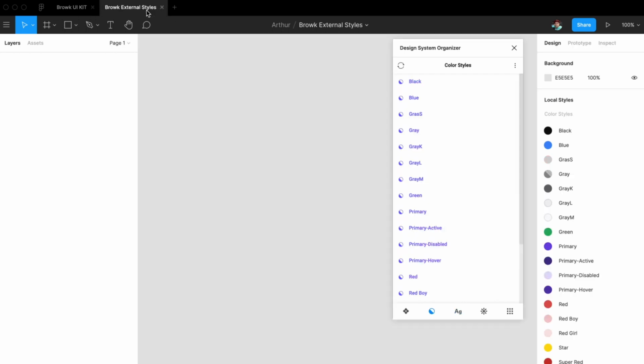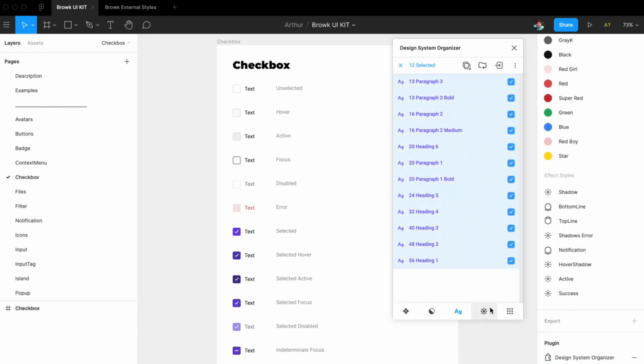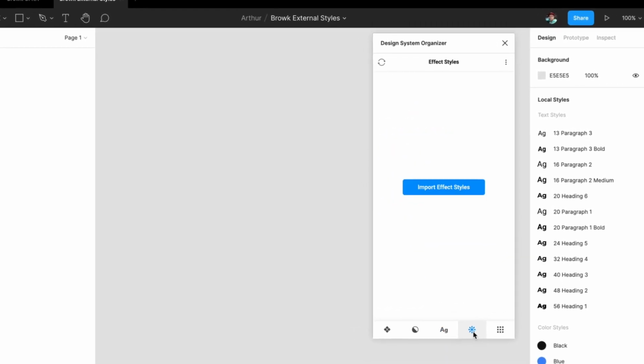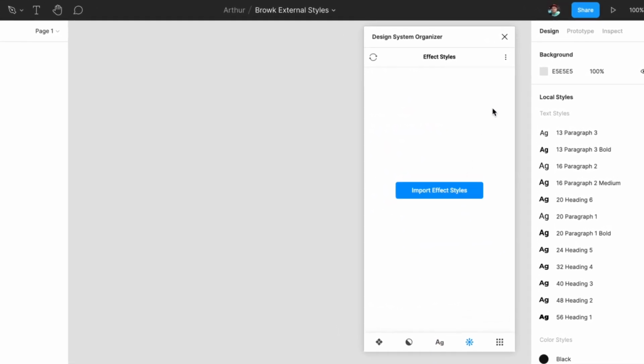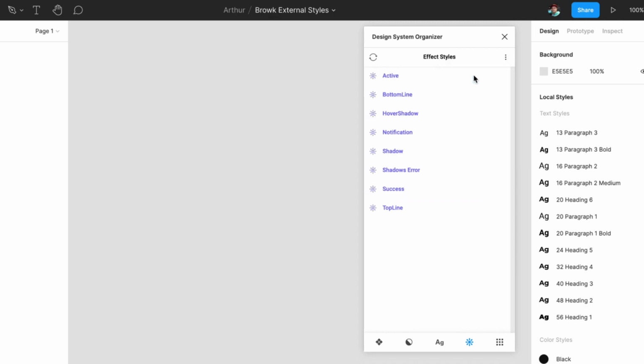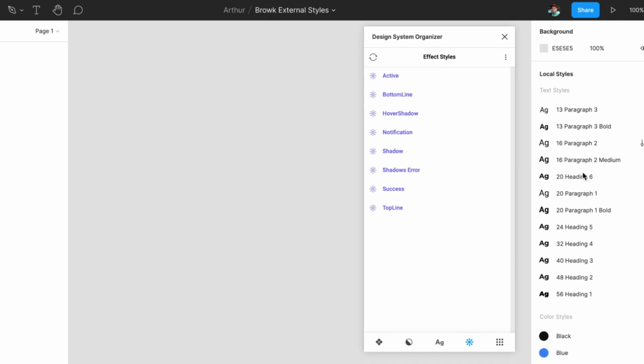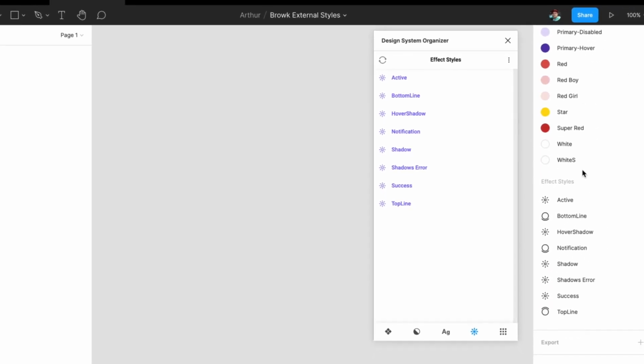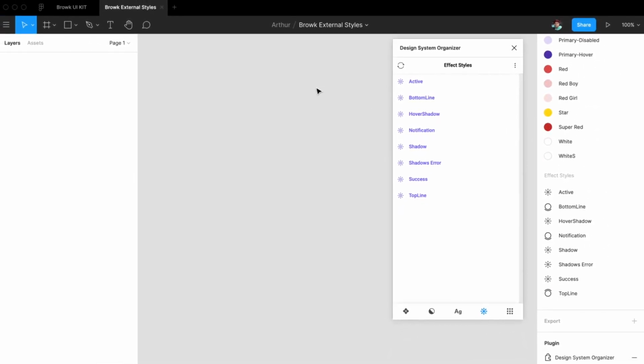In the same way, I need to transfer text and effect styles from the components library. In case the styles already exist, the empty states button will be hidden and you can use the overflow menu for import. All styles are transferred. We can stop here, but we shouldn't, because all components I use still have the local styles.